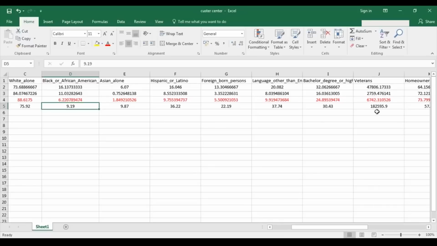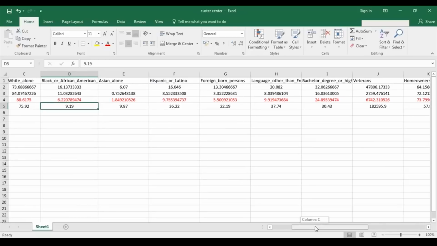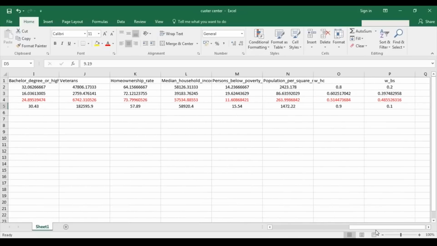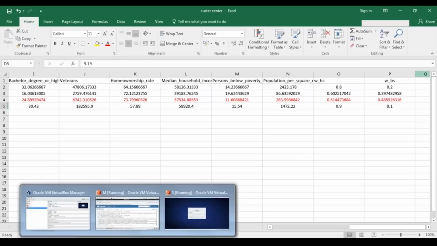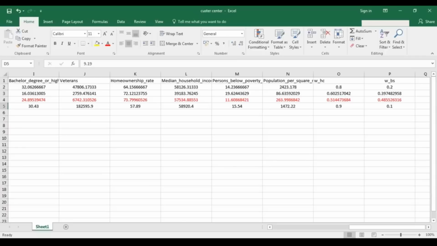And even here in veterans there's 47,806, whereas we've got 182,000 in all. So there is also a lot of difference. And here is only 2,759, and we've got numbers in the 10,000s, and even 100,000s here. So this is how we can identify which are the fields, or the main points, where you should make your analysis.